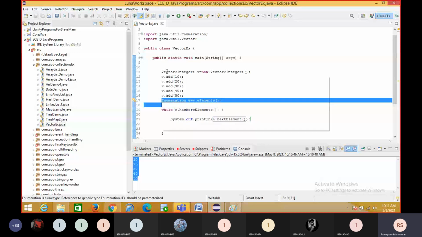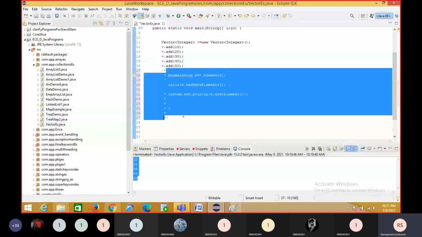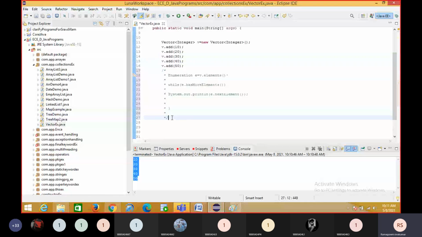But if you are using enumeration, you cannot remove the element while traversing, that is the drawback. Sir, can I use iterator, list iterator here? Yes, I can use them here. So I'm going to put this in comment, and I'm going to show it in 3 ways. By using enumerator you traverse, right?